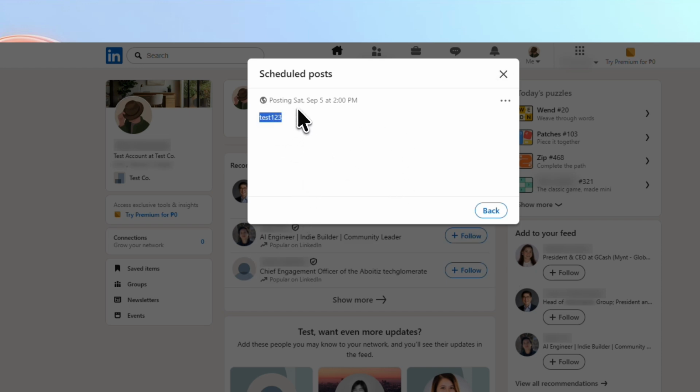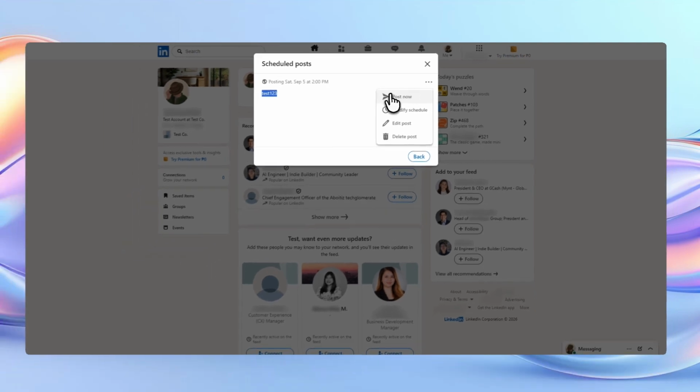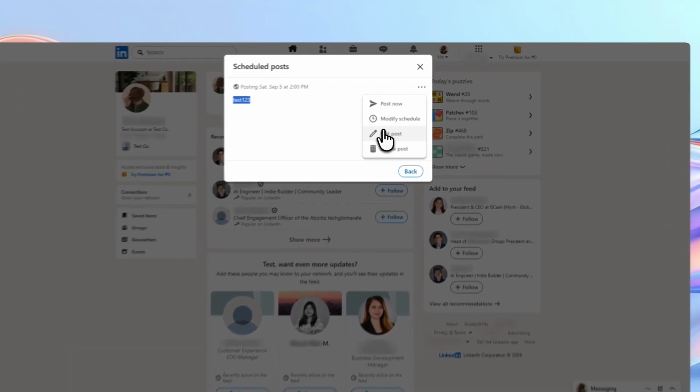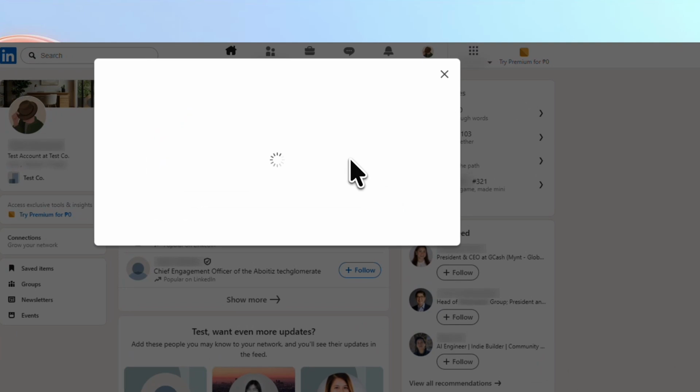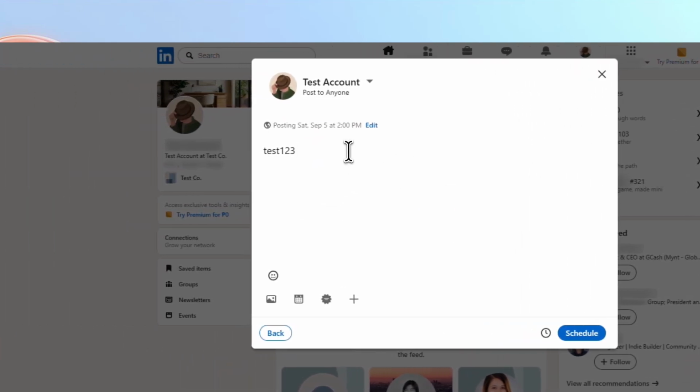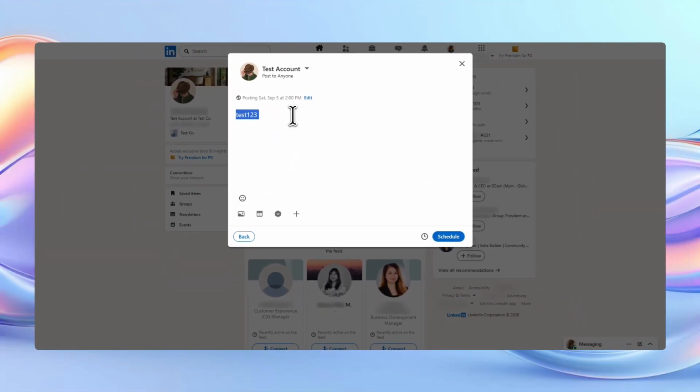Take a moment here to find the specific post you want to update, especially if you have several scheduled at different times. When you've found the right one, click the three dots on that scheduled post. This opens a small menu with more options for managing it. From that menu, select Edit Post. Now you can begin editing the post.